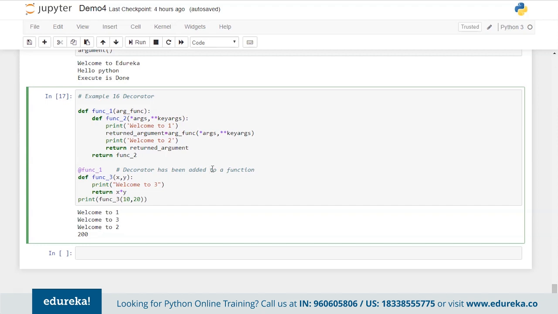And then the print statements like welcome to 1, welcome to 2 and welcome to 3 will be executed over there. So we have a particular function declared, function 3, in which we are just doing a welcome to 3 execution here, and it's just returning a value x into y. Here then, as an argument function, we provide that value, and corresponding to the value, the multiplication of 10 cross 20 will happen, and it will show us the value 200.